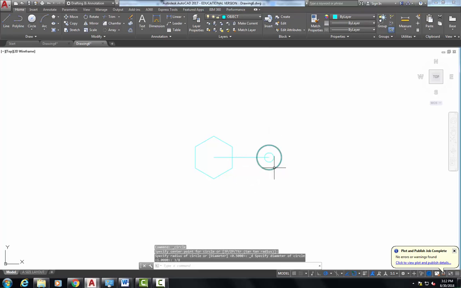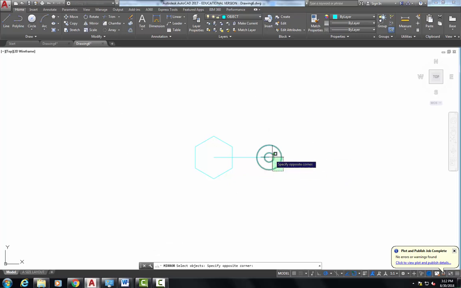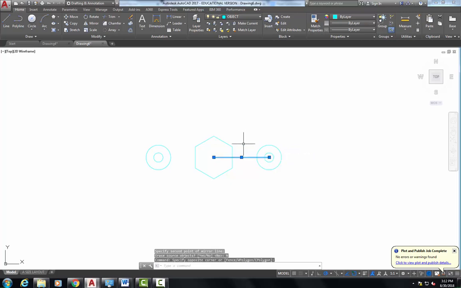Now that I've created that, I'm going to mirror both of these to the other side instead of creating them again. Mirror, select both of them, enter, draw a vertical line in the middle of my drawing, don't delete the source object, and I've got the other side.